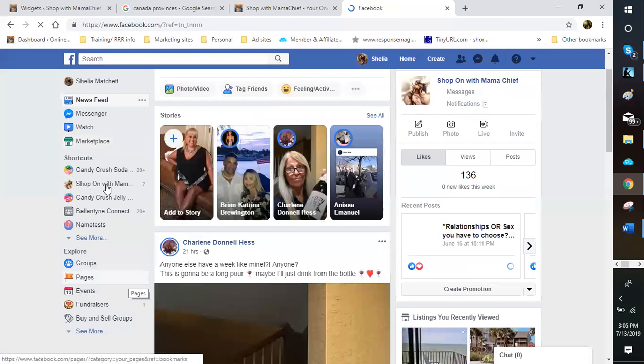Oh, good. So what you want to do is, right where it says explore, you see where it says pages? You just want to click on that.